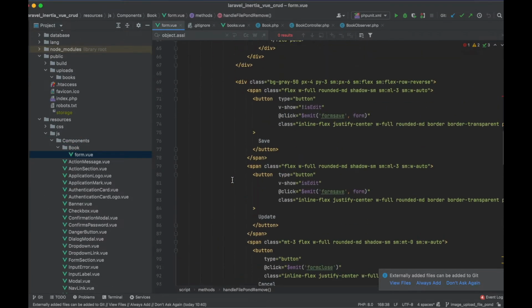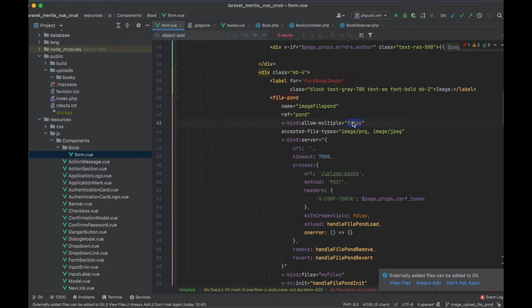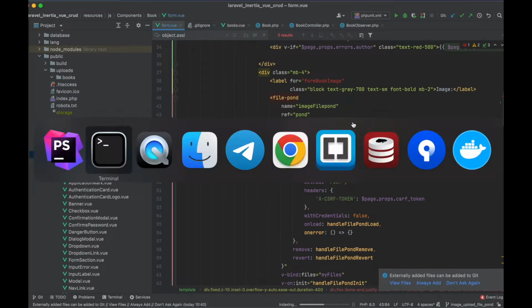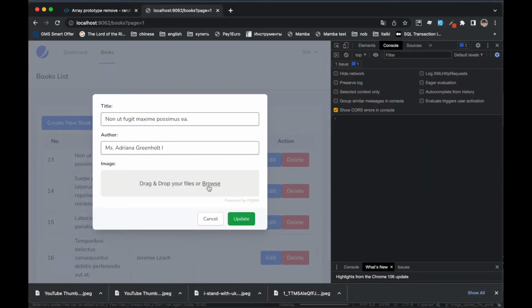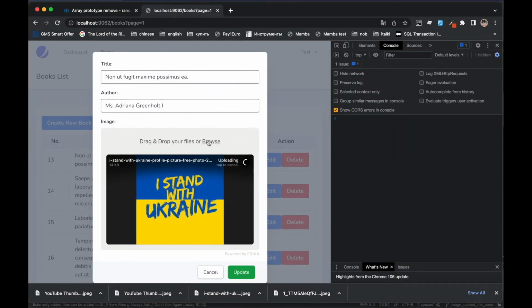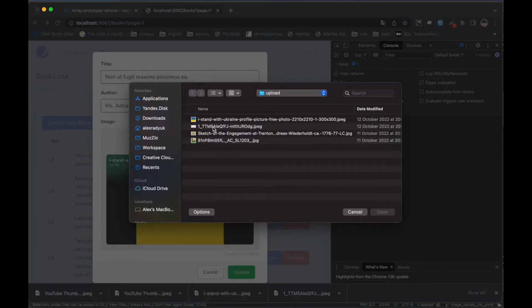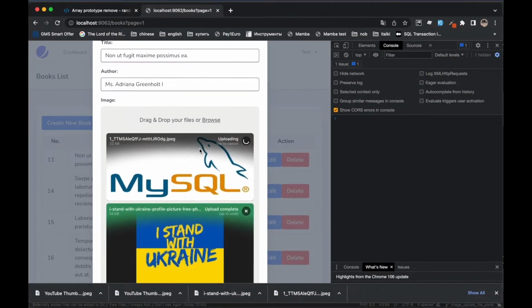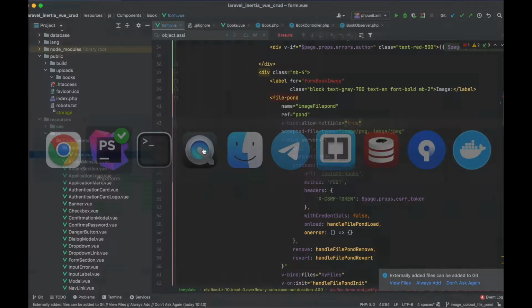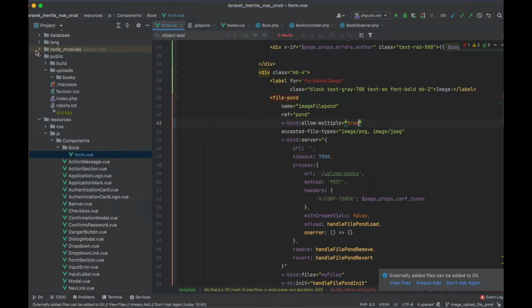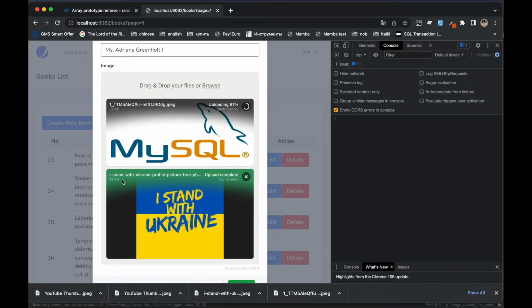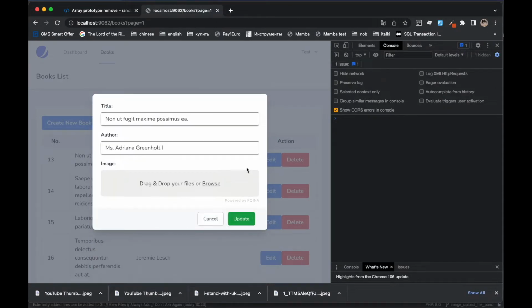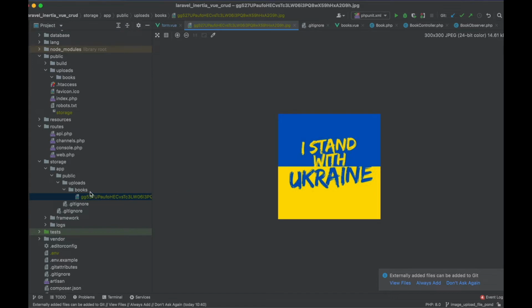So first thing we need to do, we need to change the value of this property here. Make it true. And let's see what happens. So now we should be able to upload multiple images. One and two. So the uploaded files should now be in the temporary storage folder, which is storage app upload books. There they are. And if we delete them one by one, they should be deleted from there.